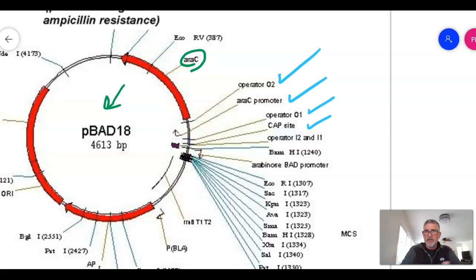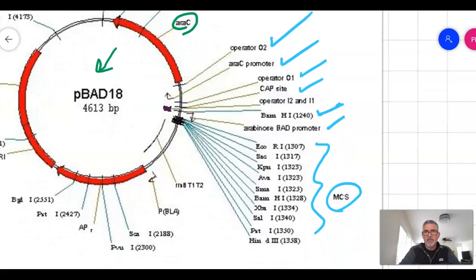And then I start to have different things. I have a restriction site here, so I can cut it open and put something there. I've got another promoter. I've got my arabinose promoter right here. And then here is my MCS site. I've got all those different restriction enzymes. I've got my EcoRI, I've got my BamHI here, I've got my HindIII there. So I've got all these common MCS sites.